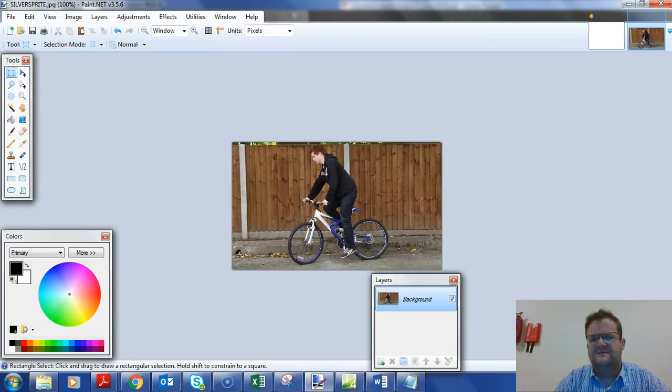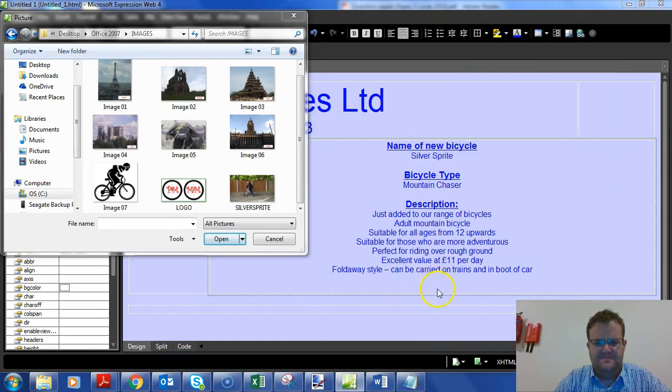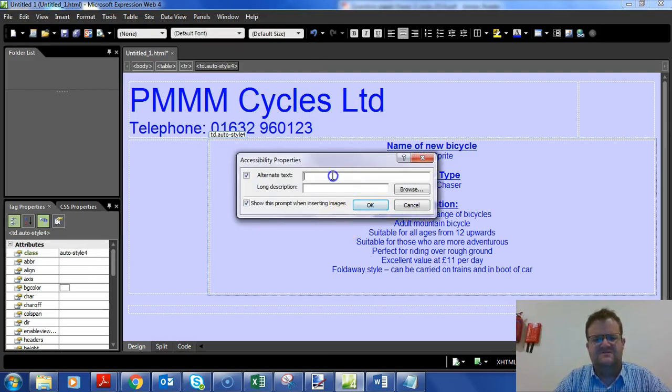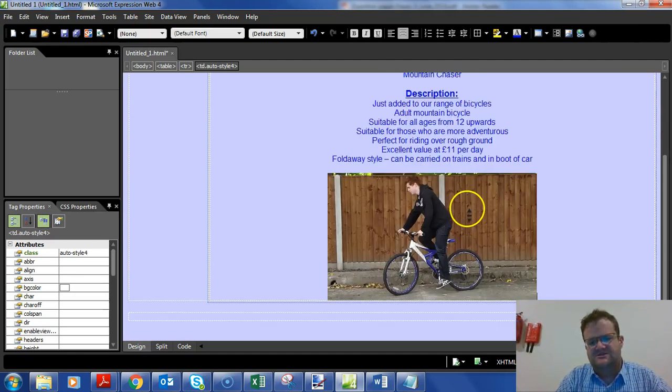So go back, open, select it, open. Give it a nickname, so just say Silver Sprite, because sometimes it will ask you to give it a label. If it's not visible, you've got something there, like so.